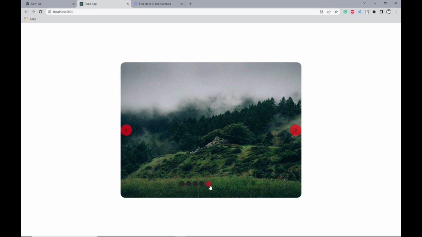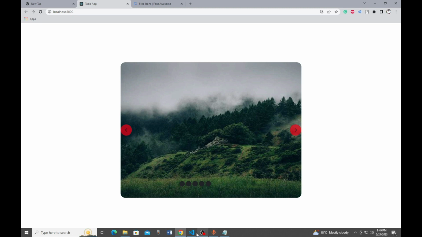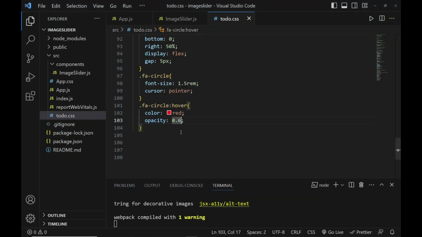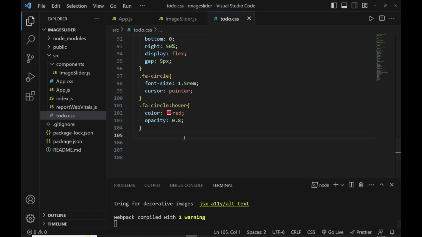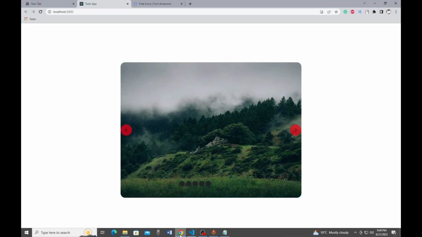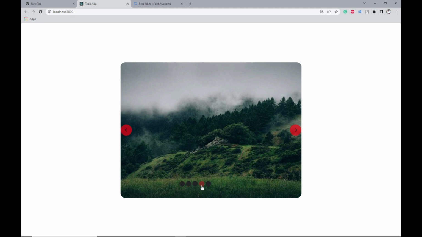You see when you hover, all right. Let's reduce this one to 8 and see. No, I don't want 8. I want less. Let's say 4. Yeah, that one is okay.